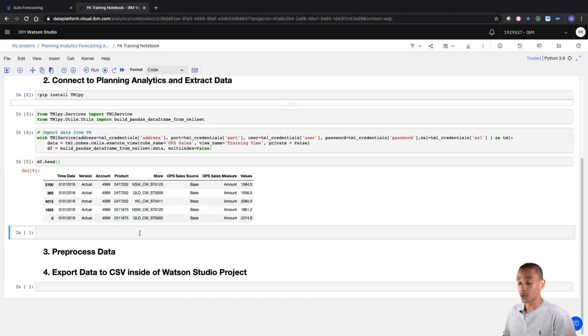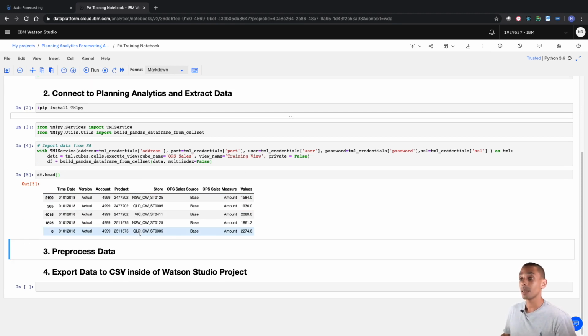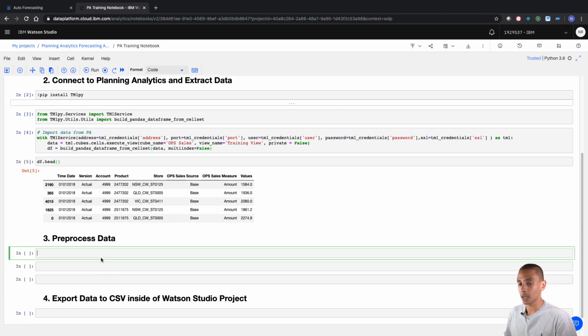Now that that's done, we're going to perform some data transformations. At the moment, our time and date is really just showing up as a string. That's not all that useful for the purposes of machine learning. So we're going to convert that into a timestamp, and then extract some additional date features. We're also going to perform some feature transformation on our product column. We're just going to append prod to the side of that so that it treats it as an object rather than just a simple number. We're also going to drop a few of the columns that we don't need. So we're going to drop version, account, op sales source, and op sales measure because we don't need those. So let's start out with the date pre-processing.